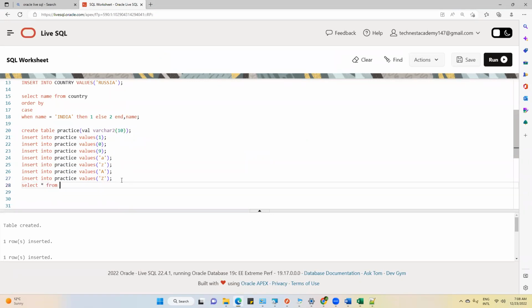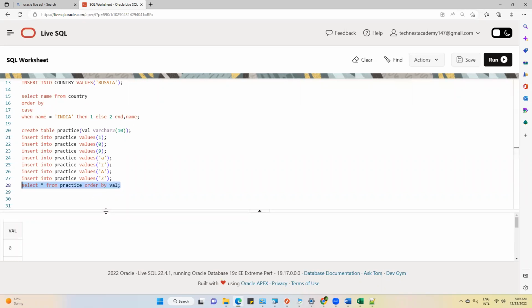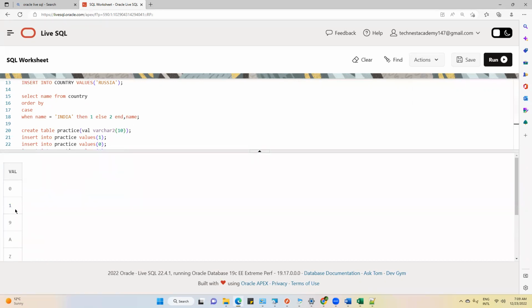select star from practice. I have these values in this table, 109, all those things. Now, if I write here order by value ascending, please check the data. Is it in ascending order of your ASCII?